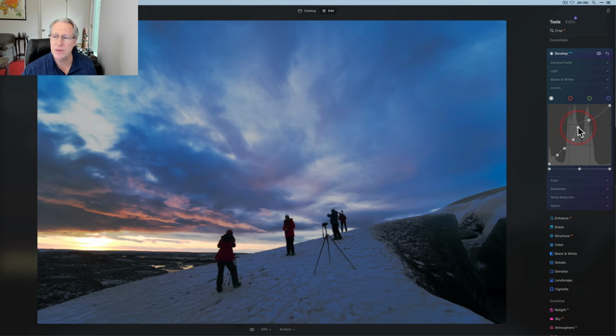Maybe I need to do both of these. That's getting out of control. But you can see I'm having a huge impact on color, and all I'm really doing is just adjusting the light.